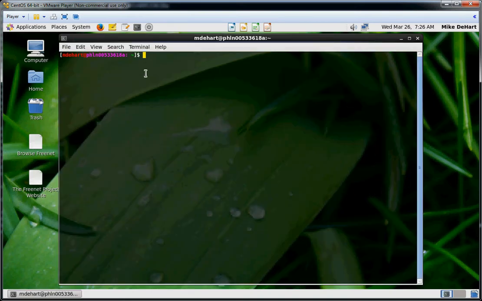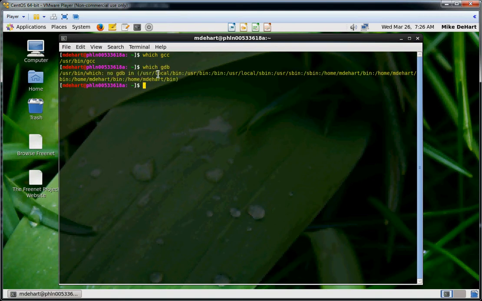The two main things you're going to need without a doubt are GCC and the GDB debugger. To check and see if you have those by default, you can just do a which gcc, and if something comes up there, then you know, okay, it's in /usr/bin, I do have GCC installed. And you can do the same thing with GDB. I actually have no GDB installed on this system, so we're going to go ahead and install that in a second.